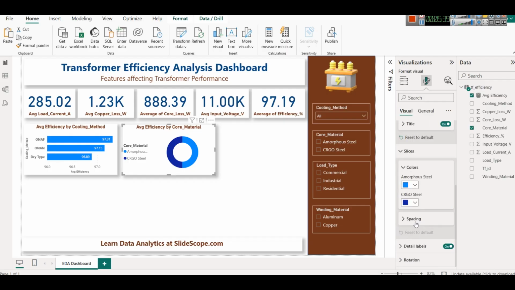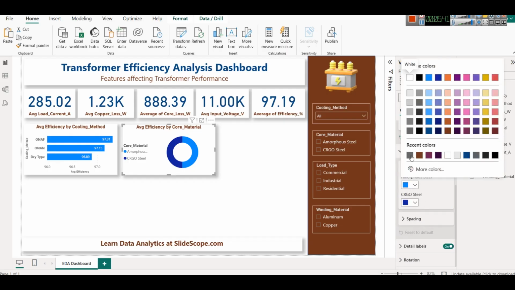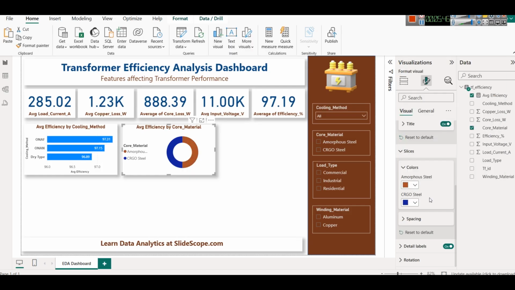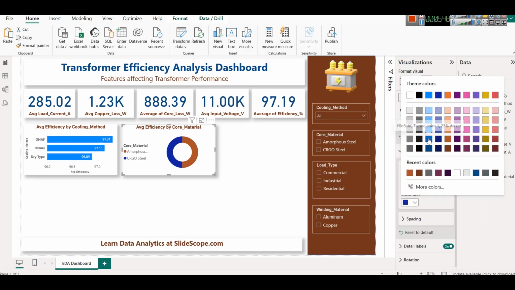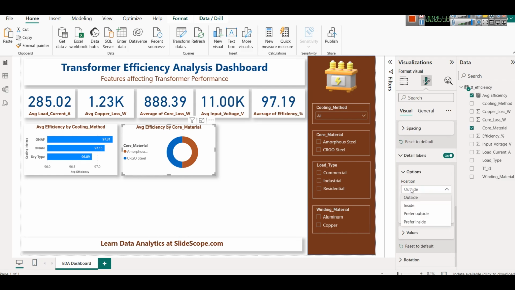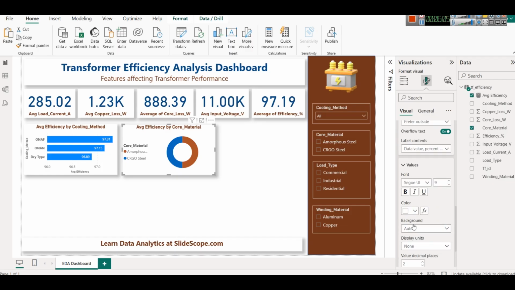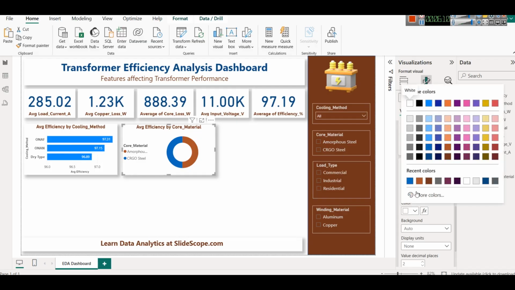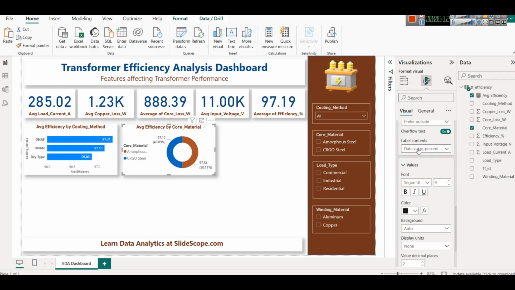In your slices you can select different colors. For Amorphous steel I'm going to select this color, or maybe a slightly lighter color. For CRGO I'm going to select this color, although you can change as per your requirement, and it is changing dynamically. In details you can see position is outside, so we can say prefer outside. But in values, because these values are actually visible, but because we changed the color, it's not visible, so we'll change color like this.